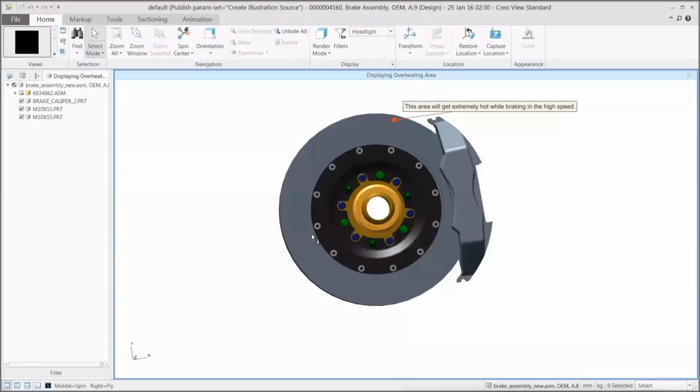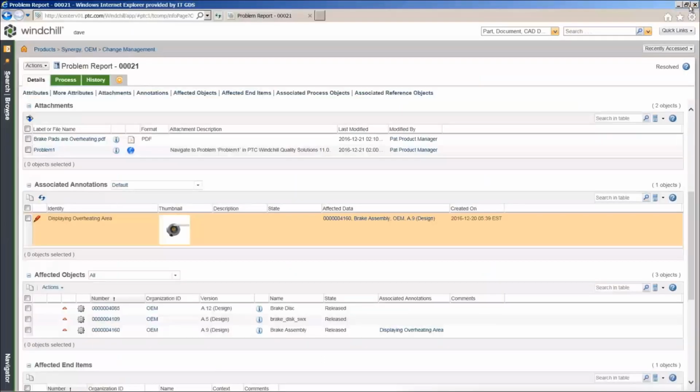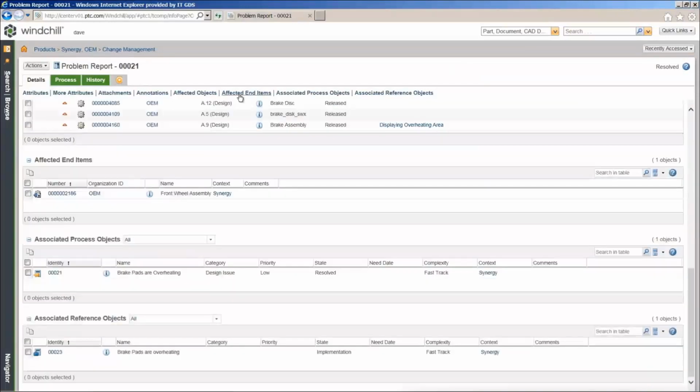You can see it, rotate it, and view it in different orientations so that users can get more information much faster and much more clearly to make those decisions. So, just a quick look there. I don't want to spend too much time in Creo View. Let's go back over into our Windchill environment and take a look at the affected end items.